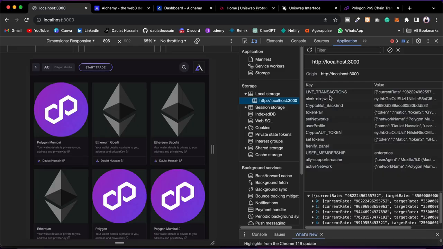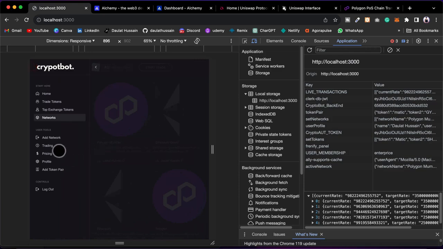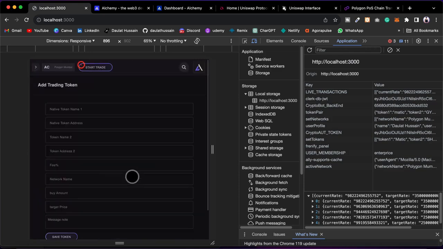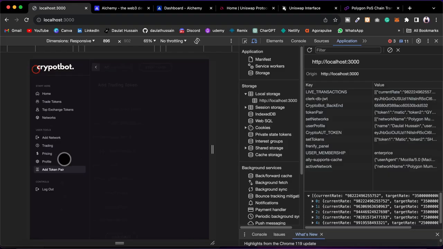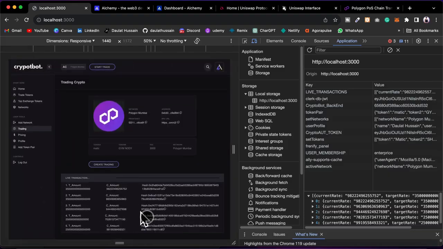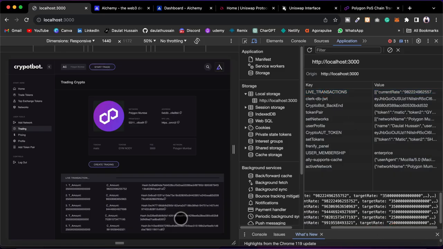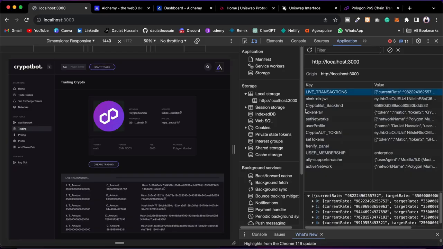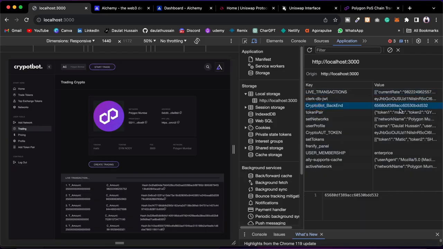So if you look at the live transaction, all the data which you can see about the transaction. So if you come back to the trading, close that one, and not token, if you come back to the trading, all the transactions which you see right up here, that's all coming from here. So we have all this live transaction. You are able to see the target prices and hash. You can keep as much information as you want. Then we have this crypto bot backend, because this ID is very important, which creates the authentication for the user.